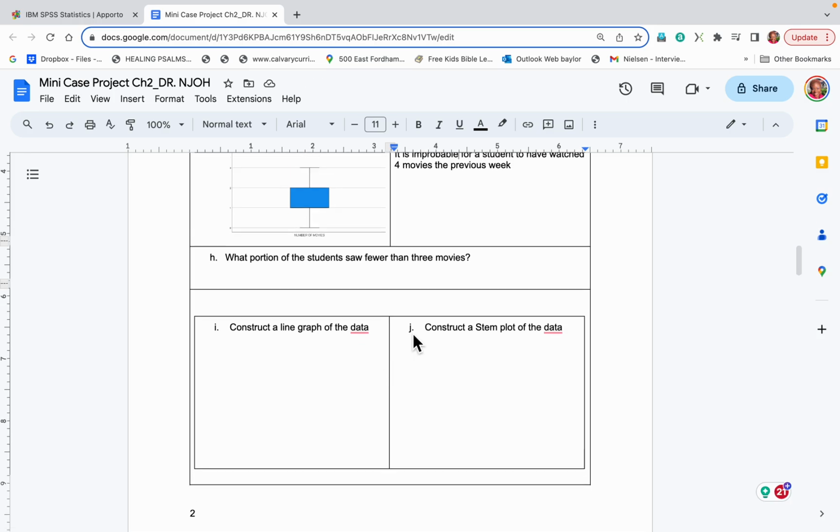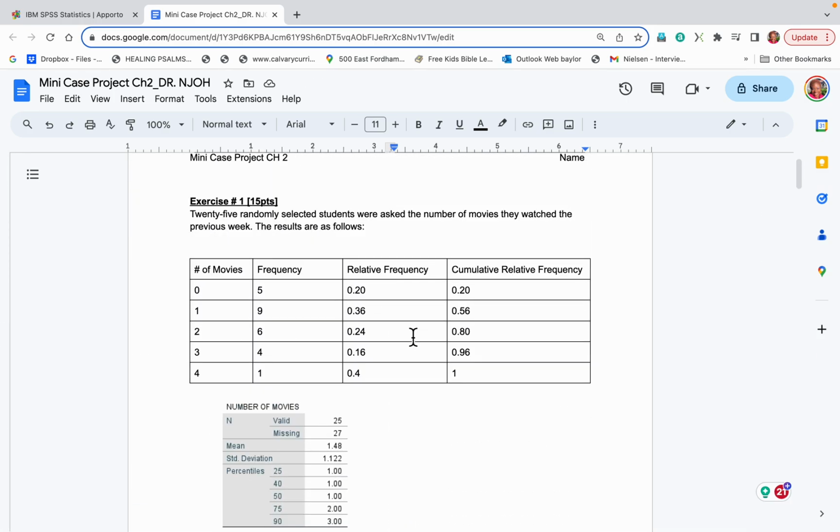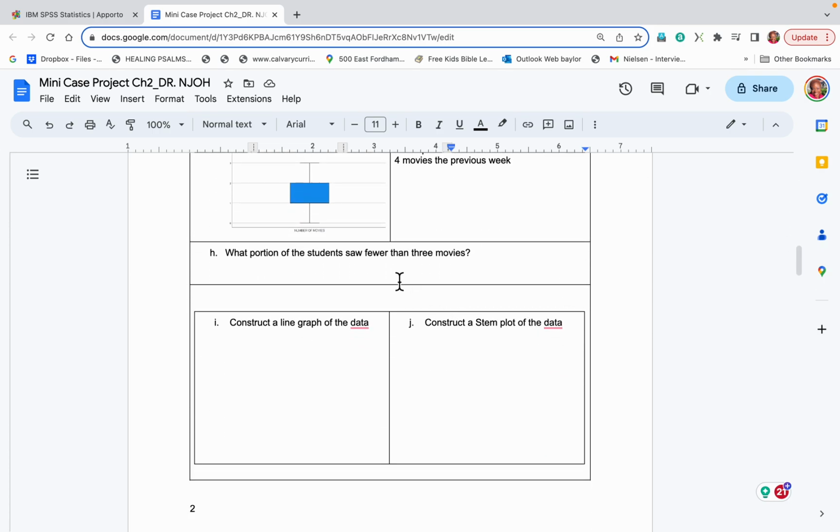What portion of the students saw fewer than 3 movies? So now go back here. Fewer than 3 movies. Fewer means 2 or less. So you can pick it up from here. Fewer means it's 80%. You can look at the cumulative relative frequency and say that, right? So 80% of the students watched fewer than 3 movies. That's that.